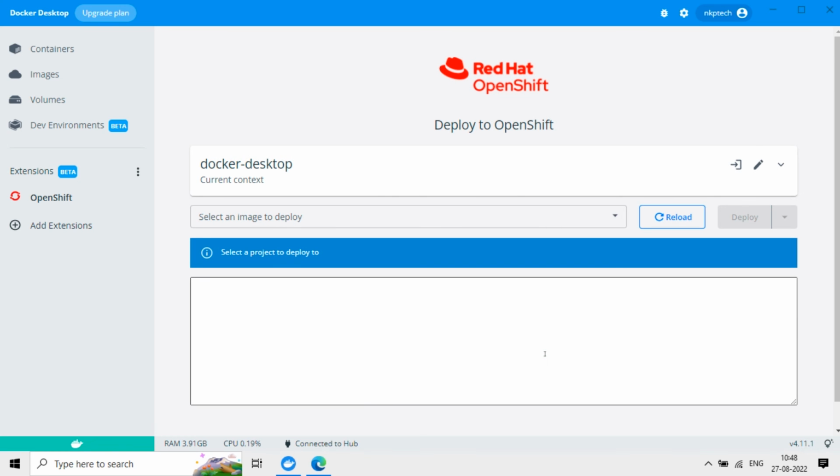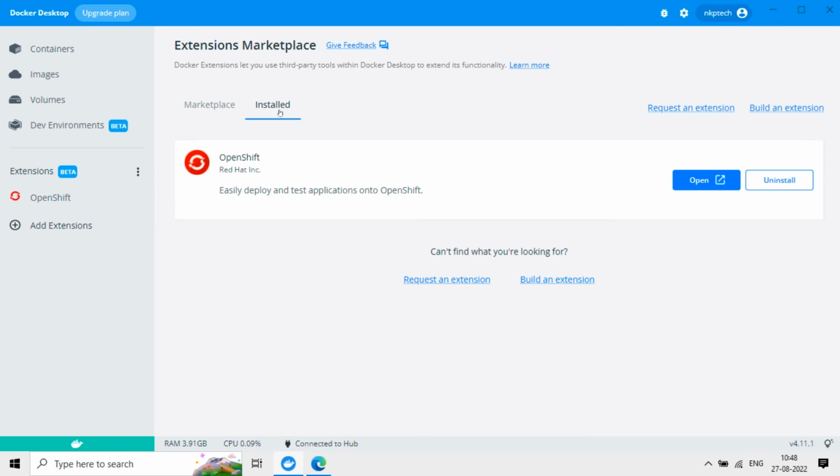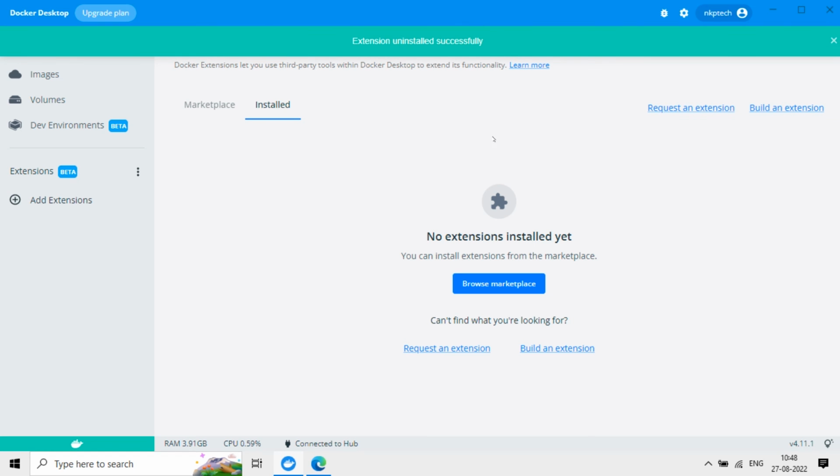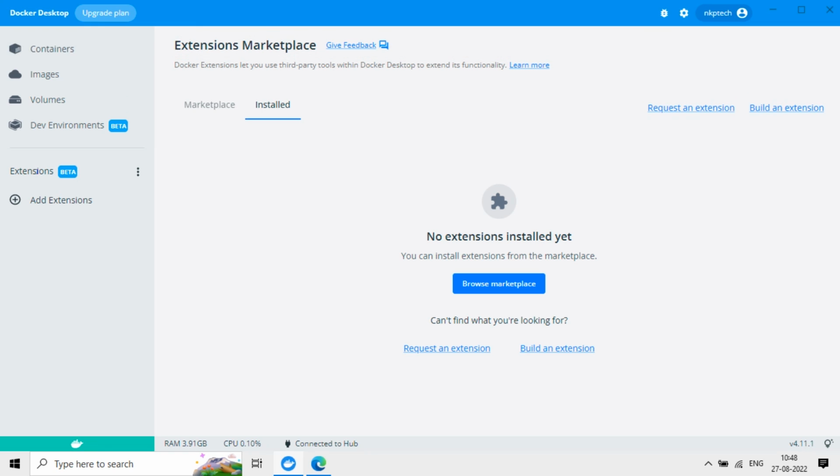Now let's see how to uninstall this extension. Click here, manage extensions. So installed details will be given here. Now we currently installed OpenShift. Now I'll click uninstall. So it will get uninstalled now. That extension is removed from the extension tab here.